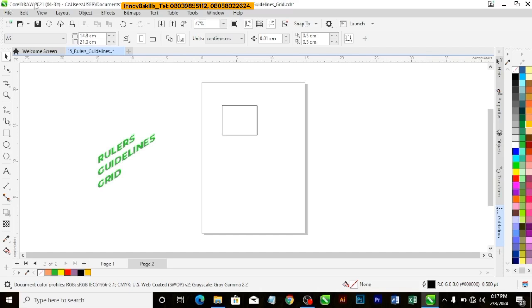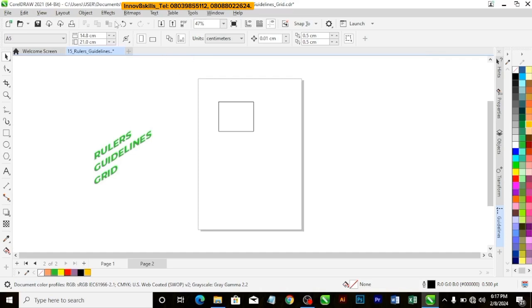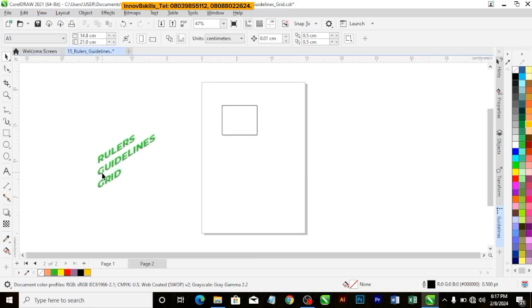So now when you go to the view rulers, in case you are not seeing your ruler here, you come and check it here. If you want to check it, it's not going to show. So you can go to view, and you check your rulers. Okay, so now that's for the ruler.